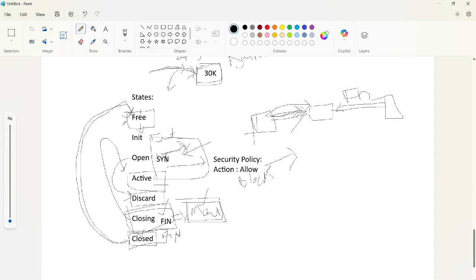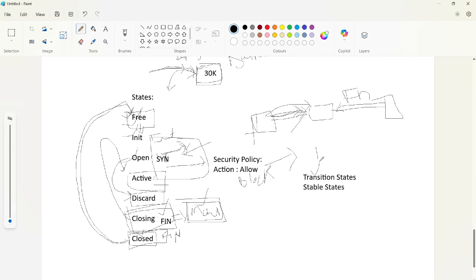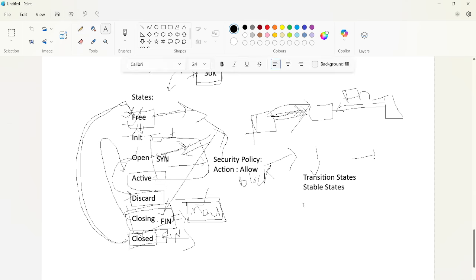Okay, so these are the 7 states that are seen on the firewall, but here we'll be having transition states and stable states. What are transition states and stable states? The states we call transition states are the ones that quickly move from one state to another. You cannot see the free state, open state, closing state, and closed state. All these will be called transition states.